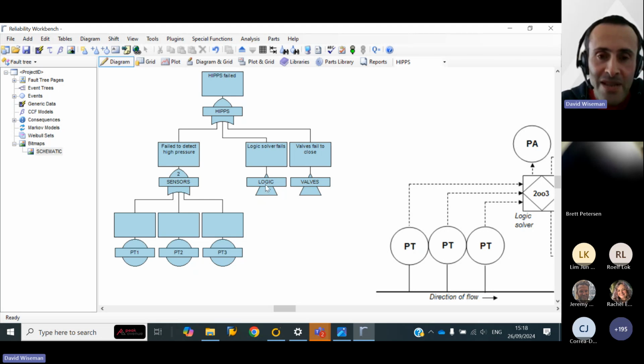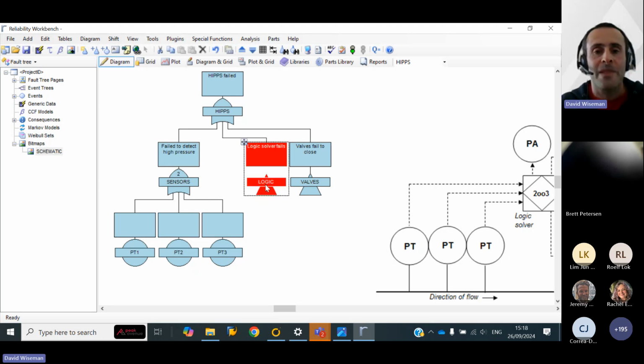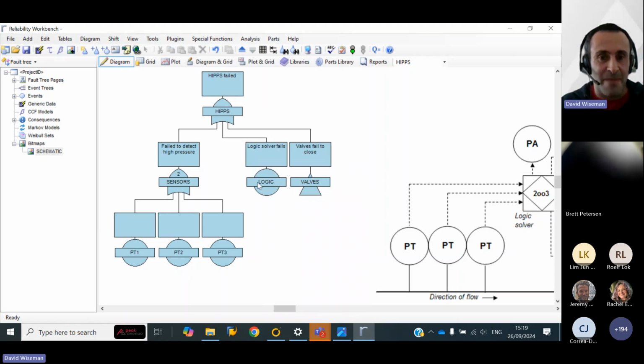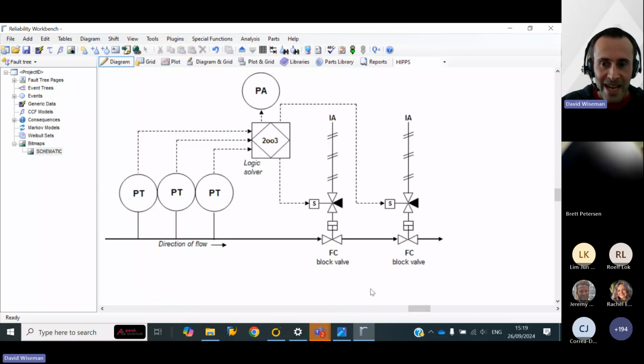Well, we can just select that gate. Then we can right click on it. And I'm going to make that an event. Gate to event, event to gate. I can just flip one type of object to being the other type. Turn that gate into an event. Simple. Now I've got a basic event representing the failure of the logic solver. And last but not least, we have the final elements, our block valves.